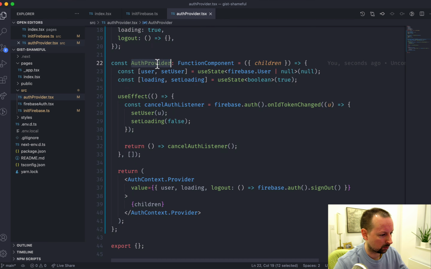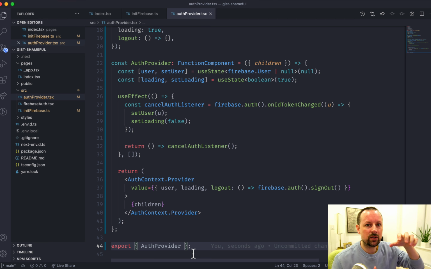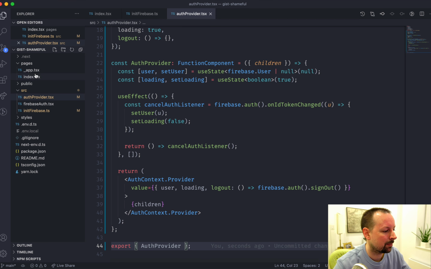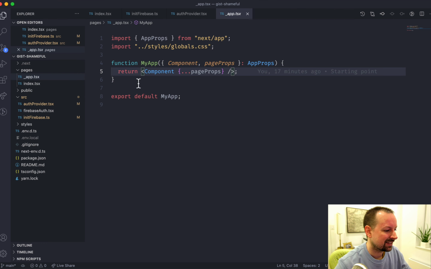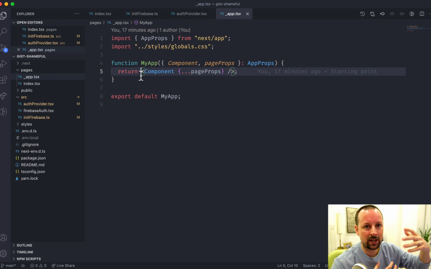We need to export it. So we'll just copy that and put it down here. And now we have the ability to wrap itself around the rest of our app. So in Next.js, typically you would do that in pages_app. It's a special component that's sort of wrapping itself around every page. This would be different if you're in Gatsby or create React app, but put it up as high as you can in your component tree.